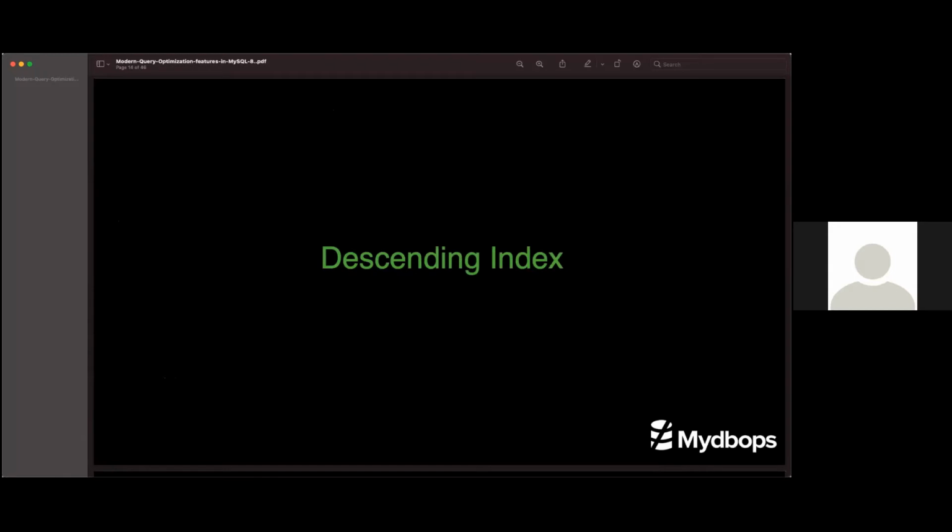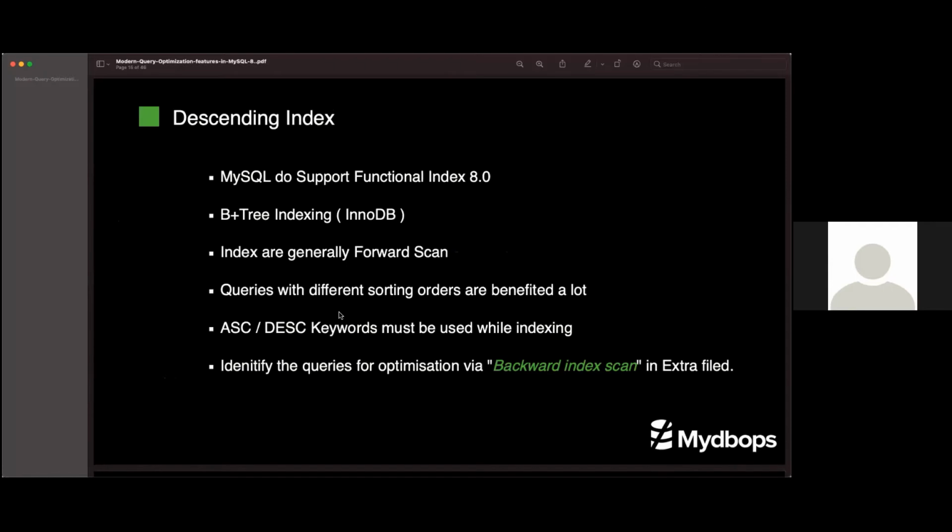So descending index. Wow. Yeah. Sorry, I have changed it. Sorry, it's my mistake. Okay.